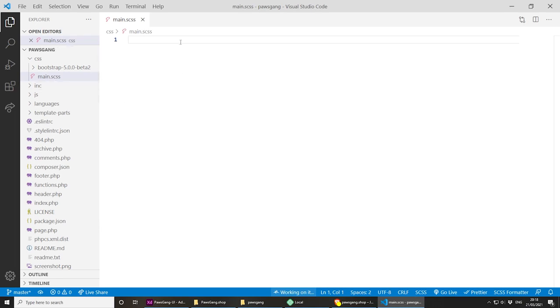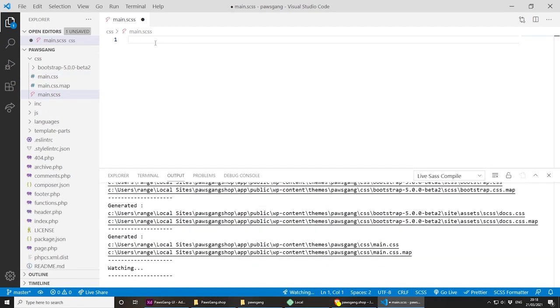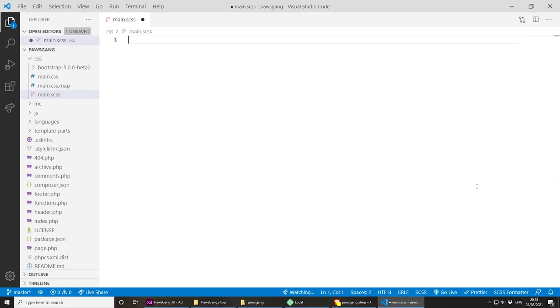I think at the moment we don't have anything. So for example, let's do body. Oh, okay. Yeah, as you can see, this quickly compiled the SCSS into a main.css file, which we have to include now in our project. Let's collapse this. If we get errors, this usually pops up, which is good. And now let's have a look at how we can include this into WordPress.